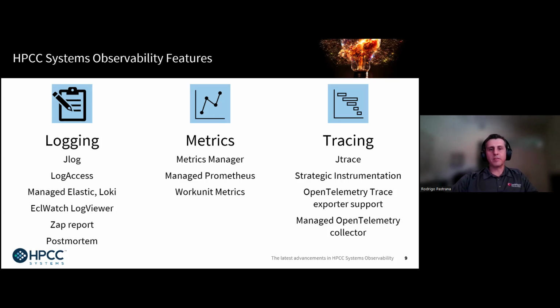More recently, we've expanded the ZAP report log filtering capabilities, which allow the users to hone in on the most impactful log information. We also offer a work unit postmortem feature, which automatically collects and persists logs related to a crashed work unit. This feature allows us to capture valuable debug information when it's most needed and avoids constant streaming of unused log data, which can result in major cost savings.